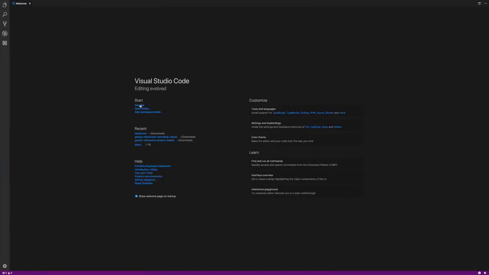Now in the welcome screen, we have a few options. We can open up a new file, open a folder. And as you can see, we can also customize this. Now, this is going to be the first time you're actually downloading Visual Studio Code, so obviously you're not going to have the recent projects. The only reason I do is because I had to reinstall Visual Studio Code just so we can go through all the steps together.